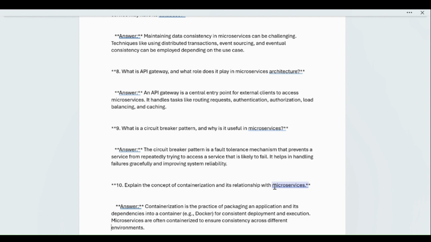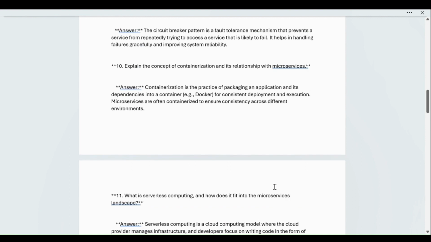So it has some advantages and some disadvantages also, but for the most part we have to go for the advantages, the pros. The circuit breaker pattern is a fault tolerance mechanism that prevents a service from repeatedly trying to access a service that is likely to fail. It helps in handling failure gracefully and improving system reliability.